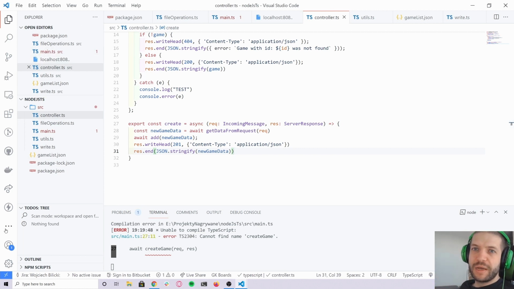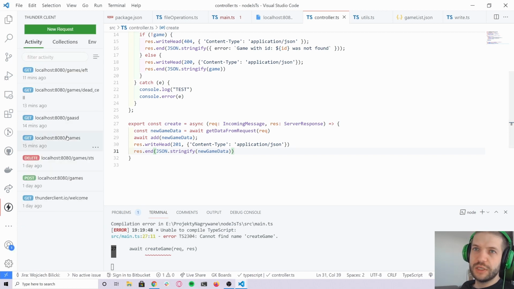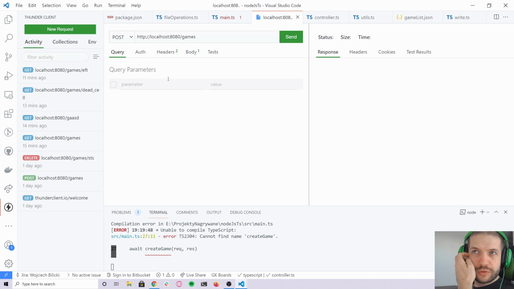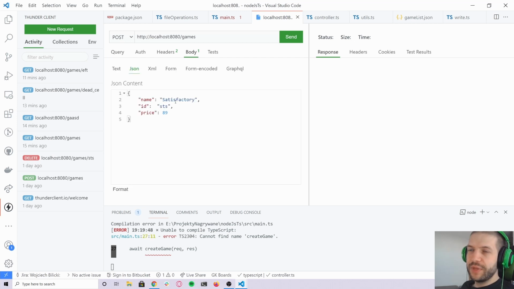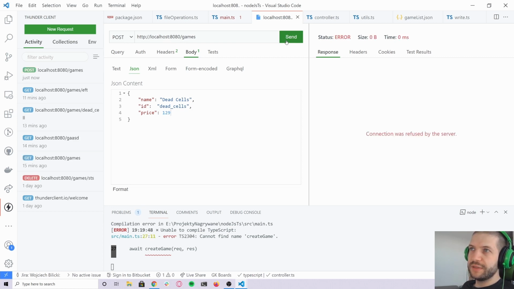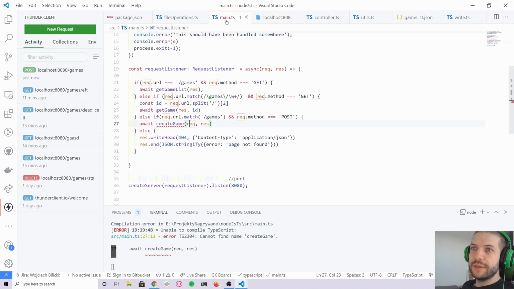I will go to my Thunder Client and I will create an entry. It can be Satisfactory, or we can create that sells game, that sells with a price of something. Let's send that. There's an error, cannot find createGame.